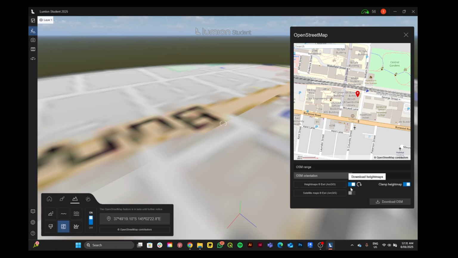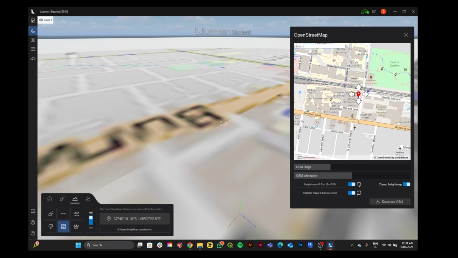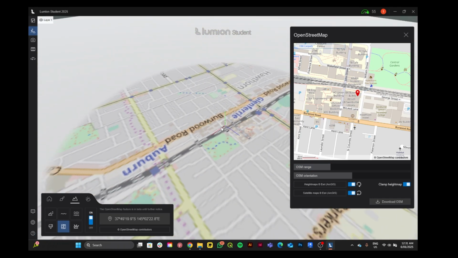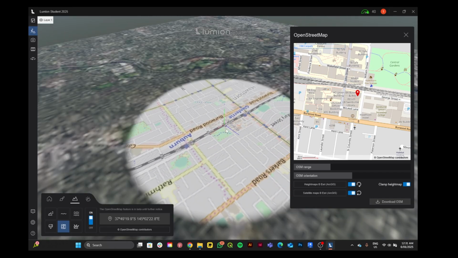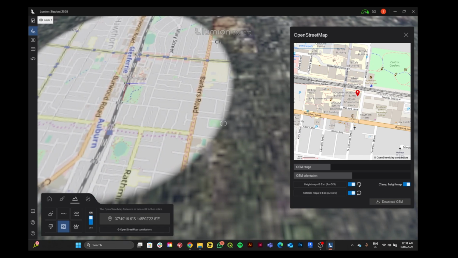Before importing, make sure to tick both the height map and satellite map options. Enabling these will add terrain elevation and satellite imagery, giving your project a more natural and realistic appearance. Once those settings are selected, adjust the import boundaries by zooming in or dragging the corners of the selection box to focus on your specific site. This ensures that you're only importing the area you actually need, which helps keep your project organized and performance-friendly.